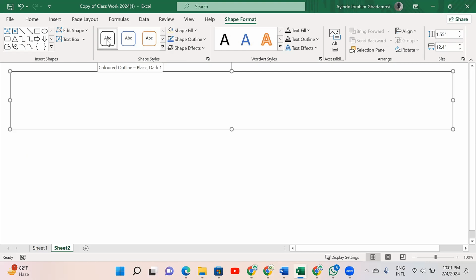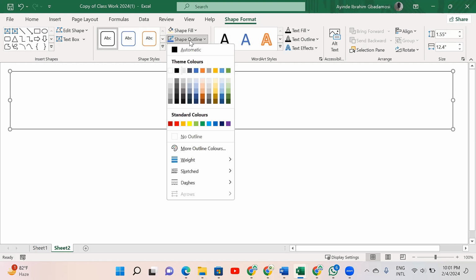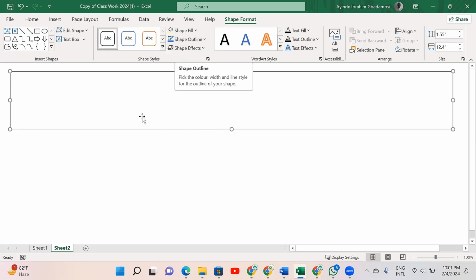Shape outline. Go to outline and remove the outline. Come down to no outline. Why did you no outline? No outline, yes. Why is your shape showing white?